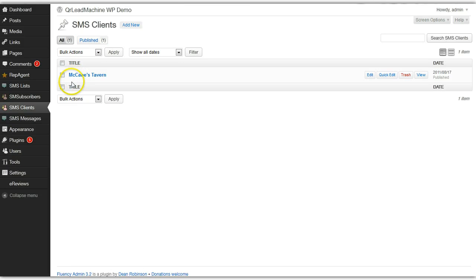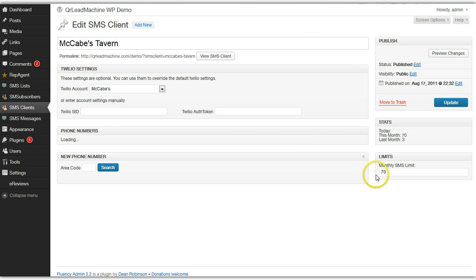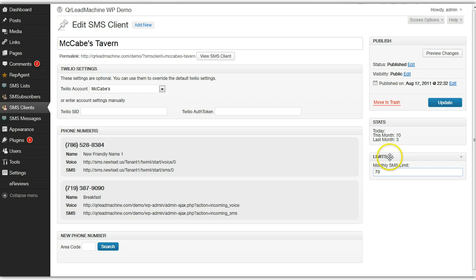all right, now if I edit this one, we can set a limit. On the bottom right here, you'll notice that we have a new limits box. Right now, for demonstration purposes, I have it set to 70, because I've already sent more than 70 with this account, so I can show you what it looks like. So I've set this to 70.